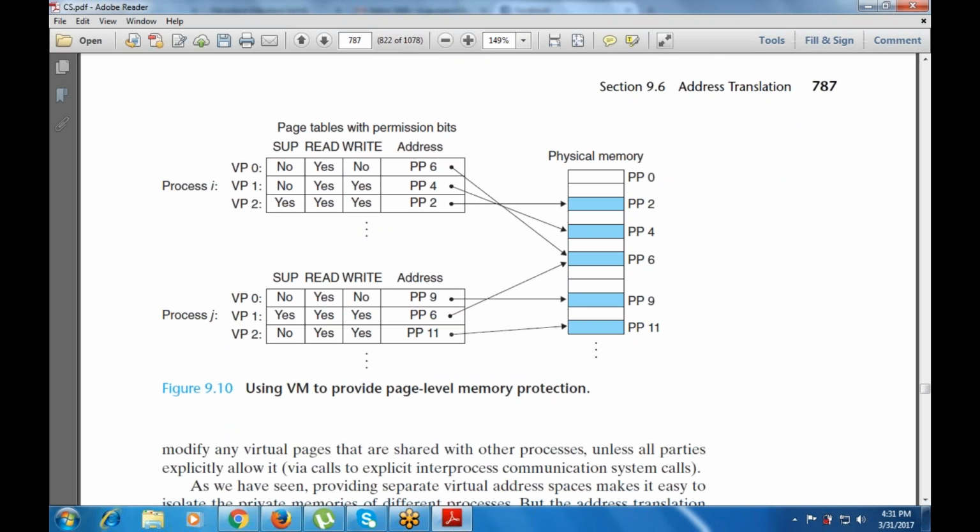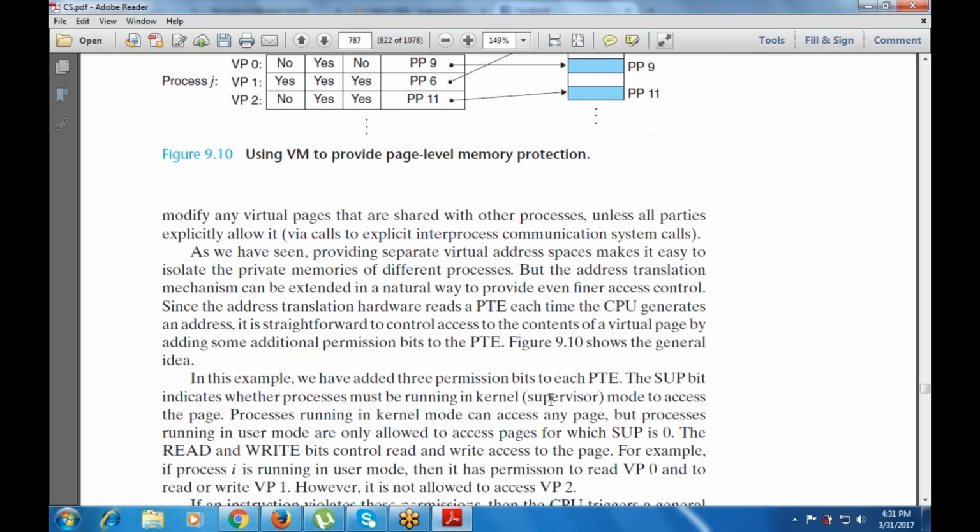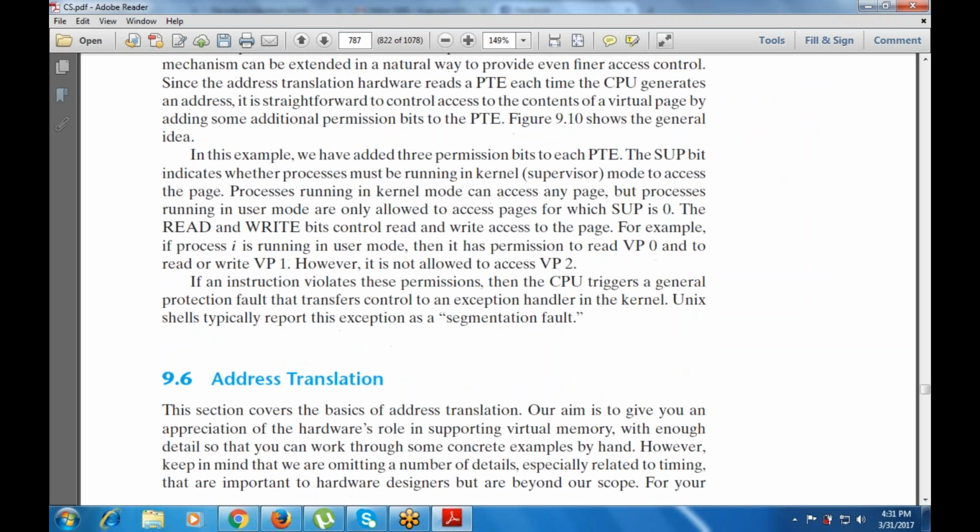Then, VM as a tool for memory protection. It is used for memory protection: when a process violates permissions, it triggers a general protection fault that transfers control to the exception handler in the kernel.